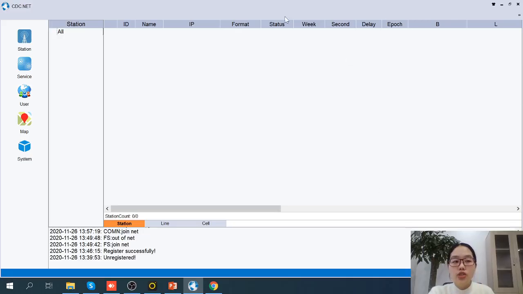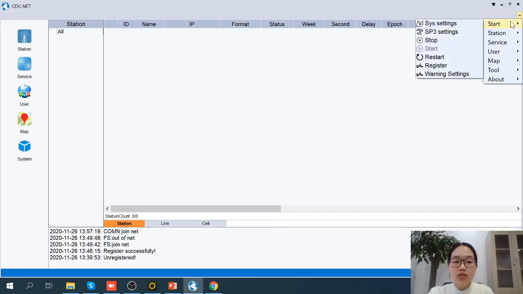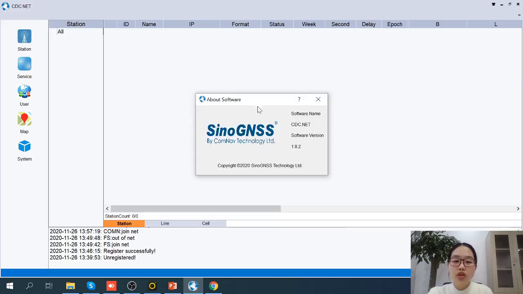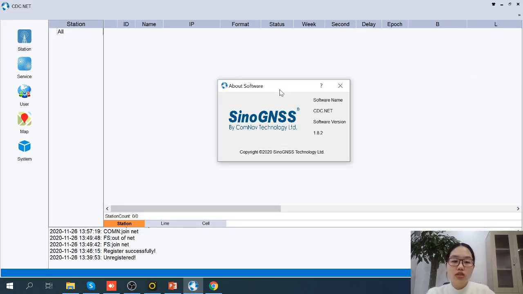And after registering, we can have a look at the appearance of the software page. On the top, there is a toolbar, including some settings, including Start, station management, service management, user management, map choice, and a tool for the software language. The training is based on version 1.8.2.